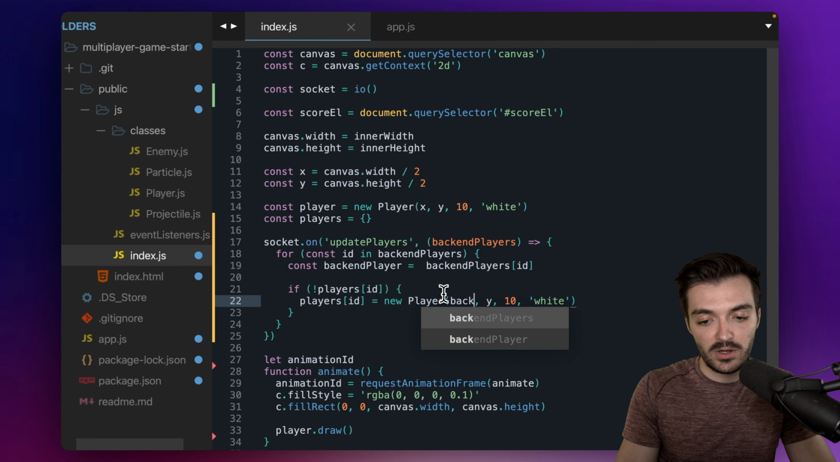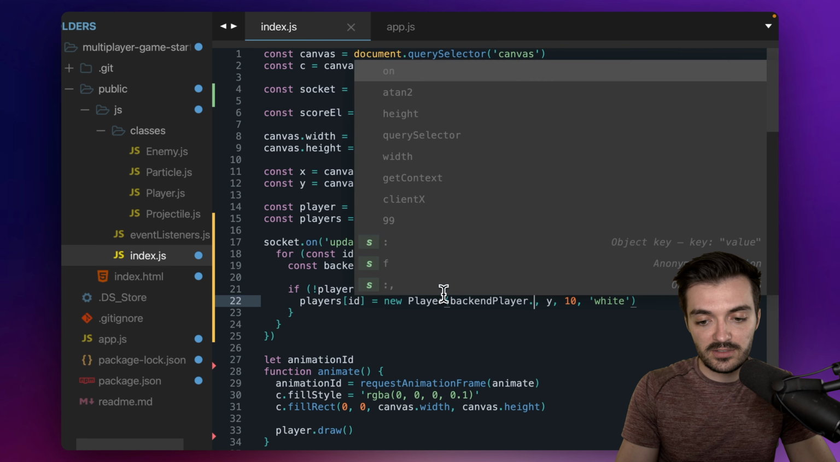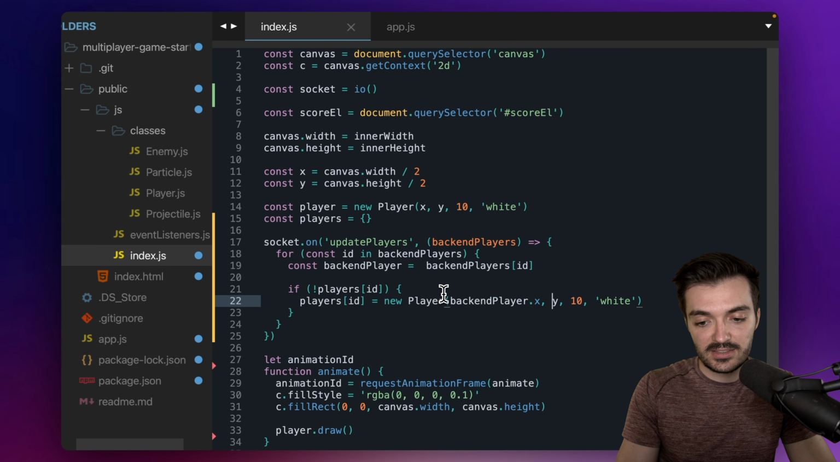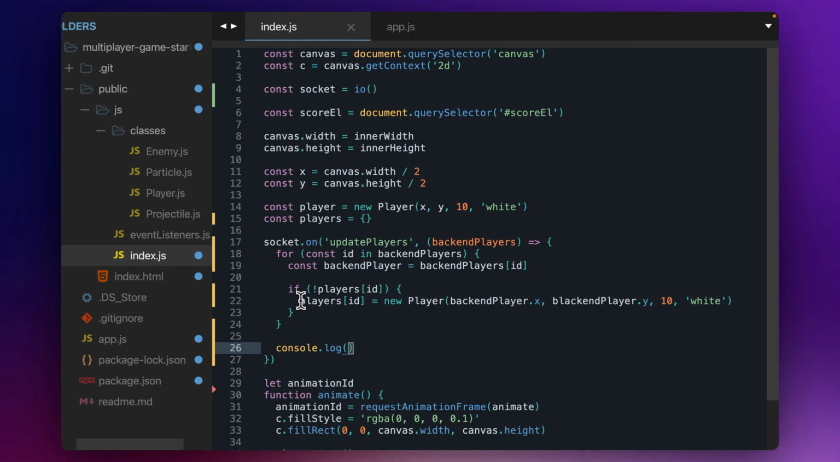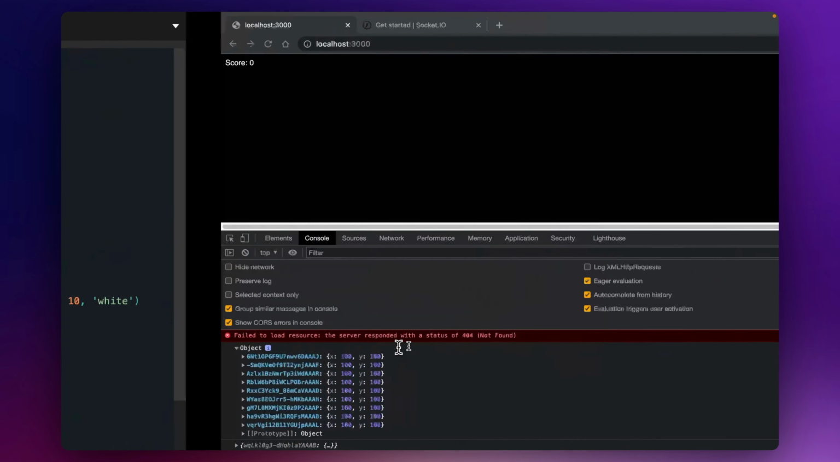So I'm going to grab our backend player and reference their x value for x. Do the same thing for y, get our backend player and reference that player's y value right there. So now whenever a user joins our game, we're going to loop through all of our backend players, and if a player does not currently exist within the front end version of this players object, because we're specifying to create new players right here and store them within that players object on the front end. So let's console log out the player's front end version.